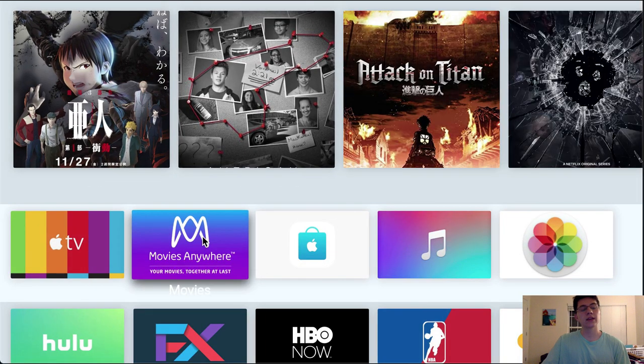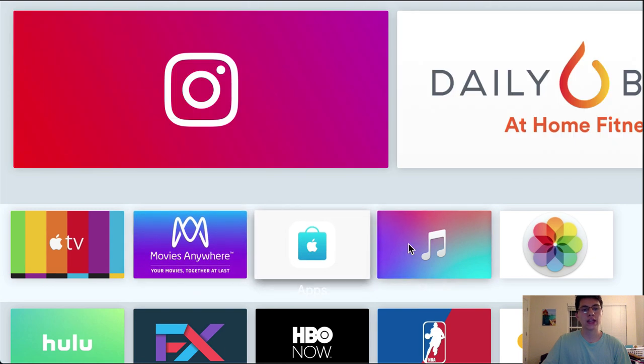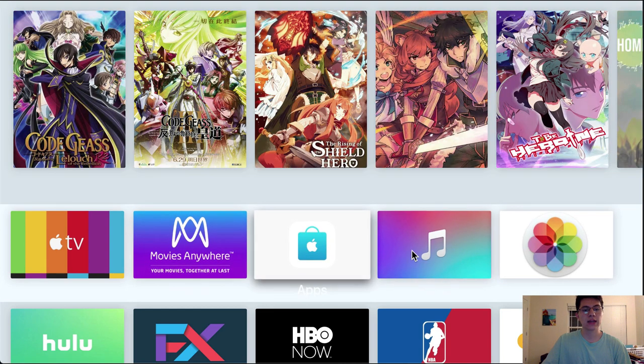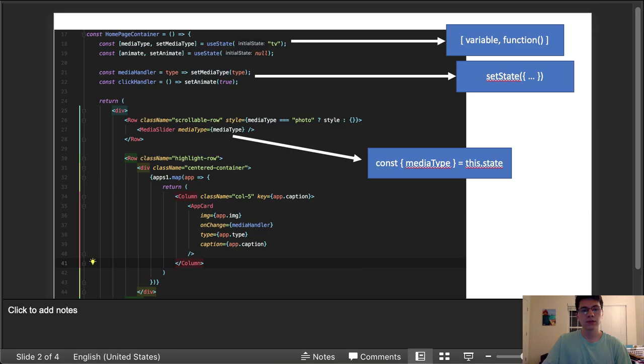And when you click, it calls the set media type handler, and it will change what our media type is. So why don't we flip on back? So we have movies, apps, and so on. Let's go back over. You can see that for the media slider, we give it the media type. And when the app card is clicked, we give it the media handler, which is set up right here. So let's go through that.